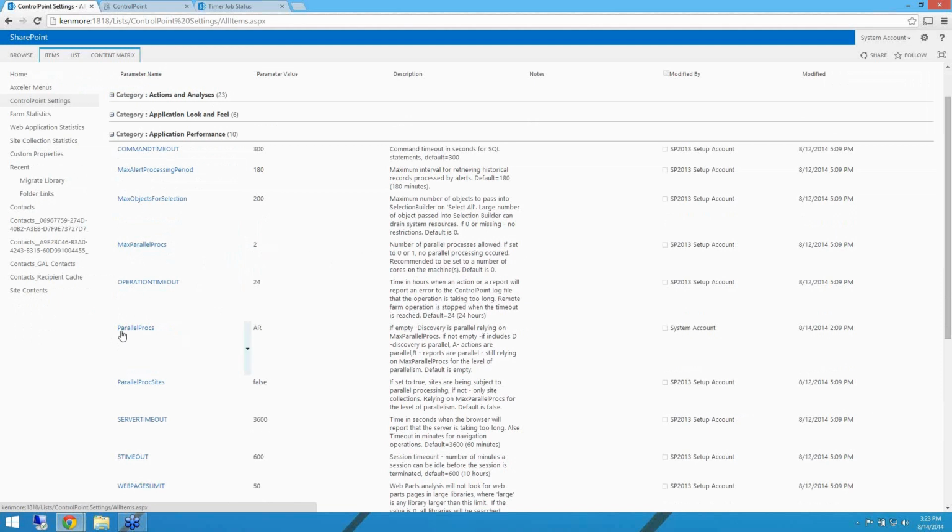And so we have this parameter following up called parallel procs. This option allows you to specify which pieces of Control Point use this parallel processing. So I've selected AR, which is actions and reports, but I've left off D, which would be for discovery. So my discovery runs without parallel processing currently.